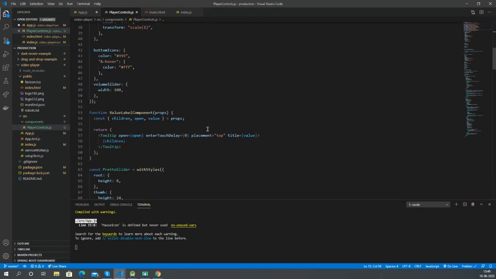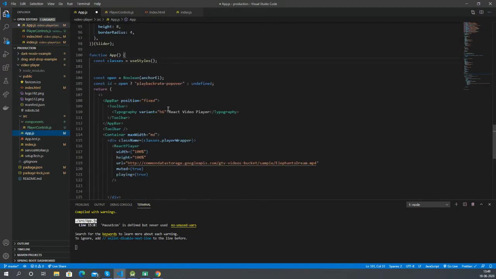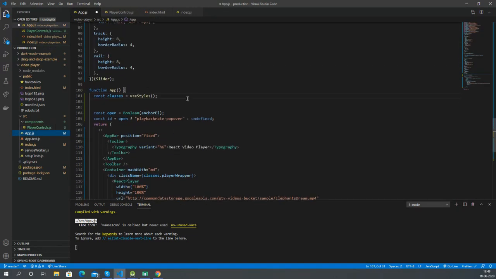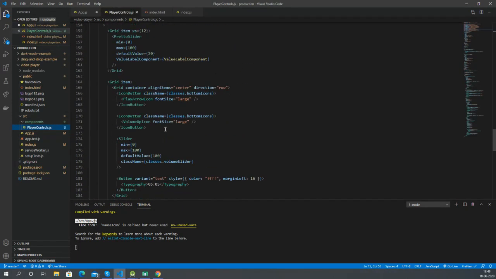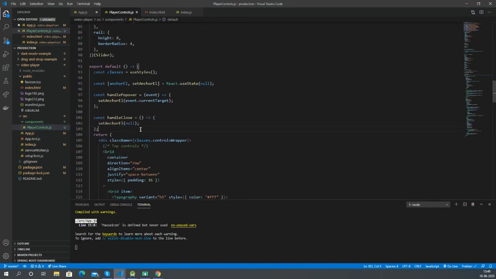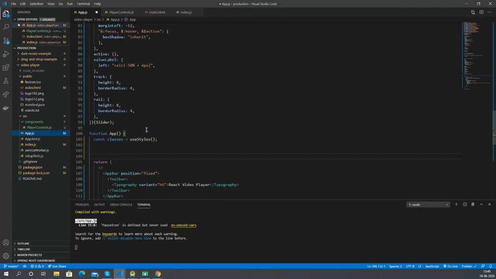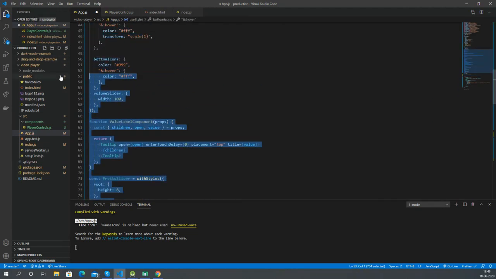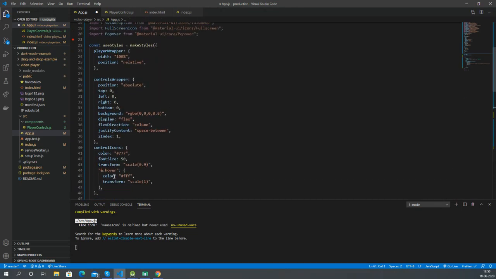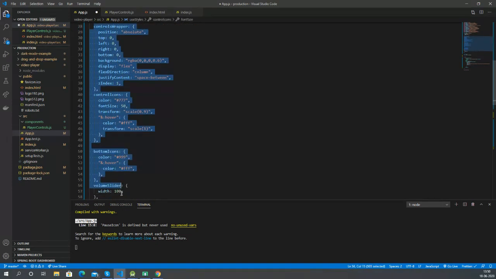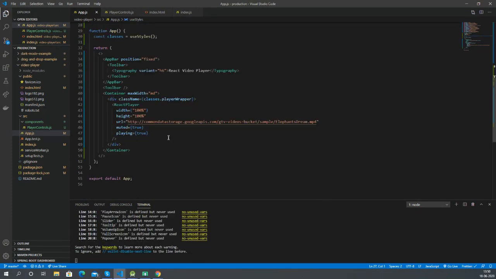Let's go into the app.js now and clean it. So we need the ID and open also, we need to copy, so let's copy that also. So this is also for the popover. Let's delete this popover and those styles, and let's delete all the styles for the controls wrapper. You only need the player wrapper styles for now.